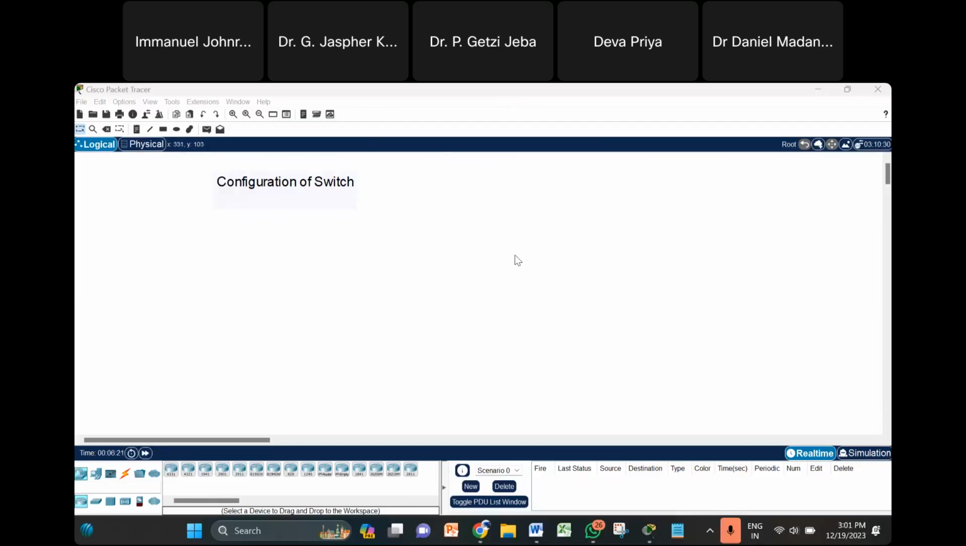So this is the workspace. This is called a workspace. And here you have all the device palettes. So what you could see below is a device palette.